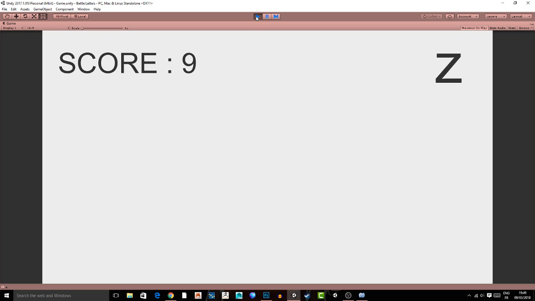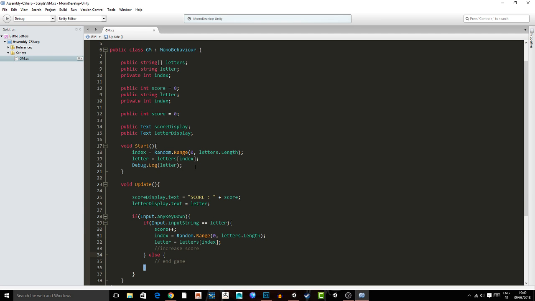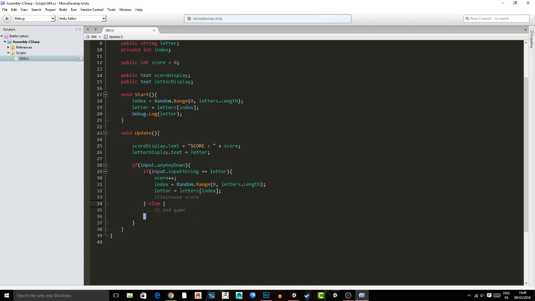So what do we have to do now? We've got the random letters working, we've got our score increasing. I think it's now time to actually put in place some timer and some penalty if the player actually types in the wrong letter.